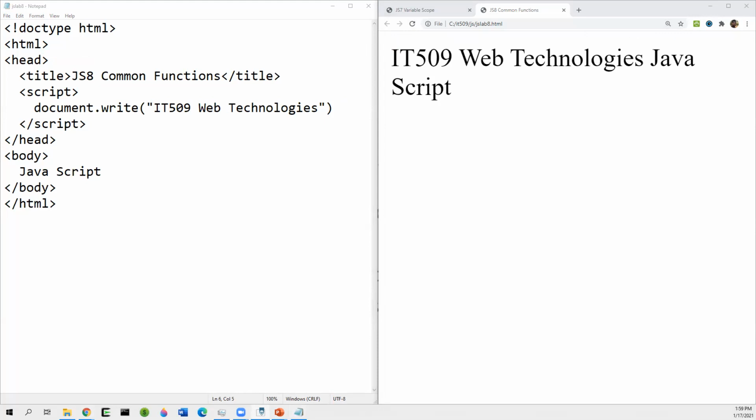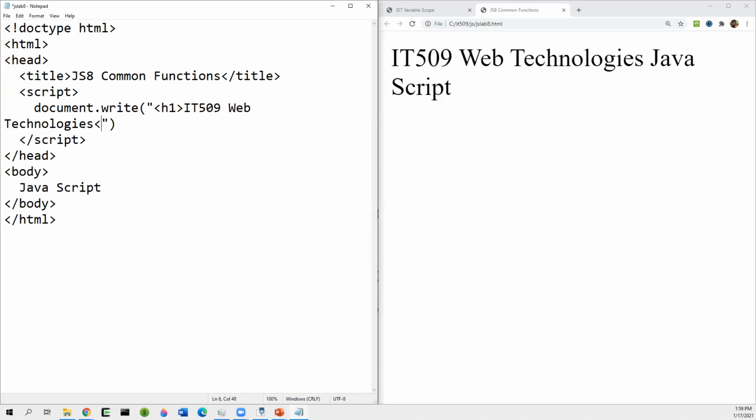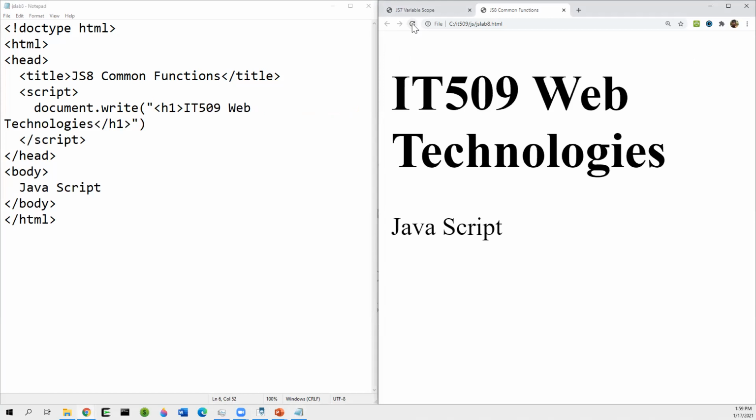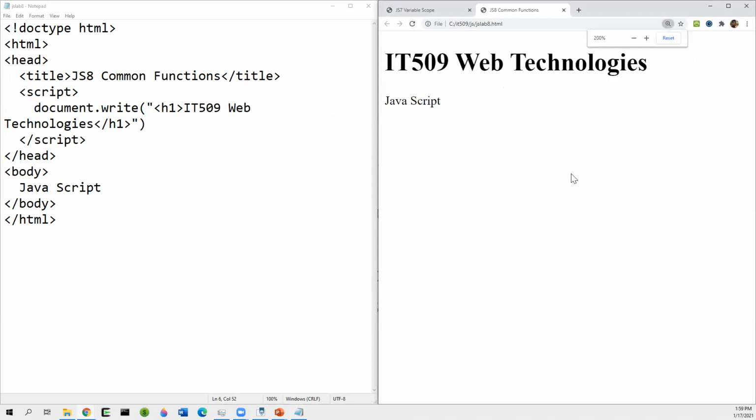Right. Now let me add headers. So let me put H1. So I will put this as a header one, document, slash H1. So if I refresh it, you see that, so this is represented as a level one header.